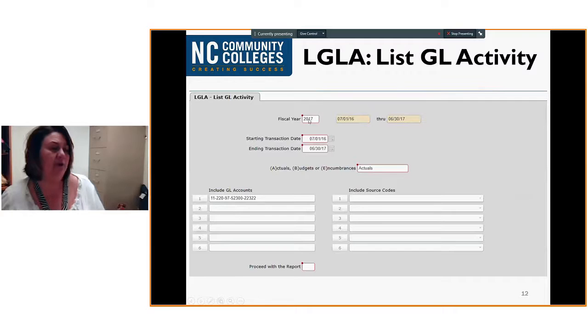Again, you put in your fiscal year. You can narrow the transaction date by month if you're researching one month and want to see what's in there. You can do it by actuals, budget, or encumbrances. I just picked actuals here, but you can choose those. It can show you just the postings you have for budgets, encumbrances, or actuals. Then you put in the GL account number that you need to research.